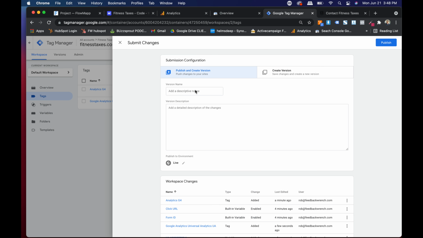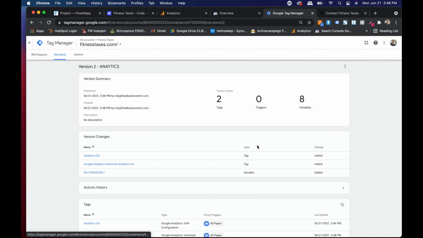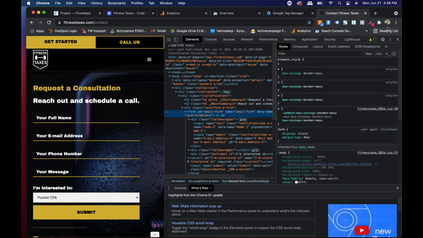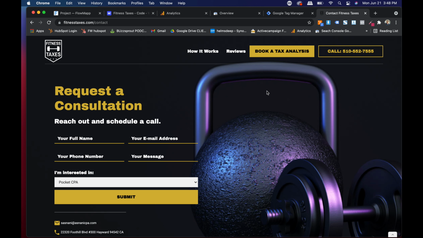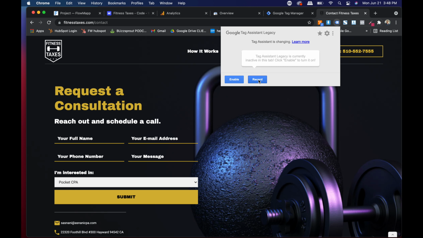I'm going to hit submit, and we're going to say analytics are in there. And when I hit publish, what this has done is it has actually gone in and put the code in there. And I have this little tool here. It's called the Google Tag Assistant.